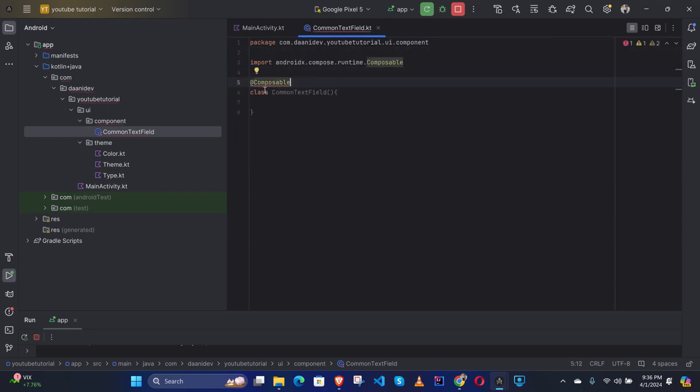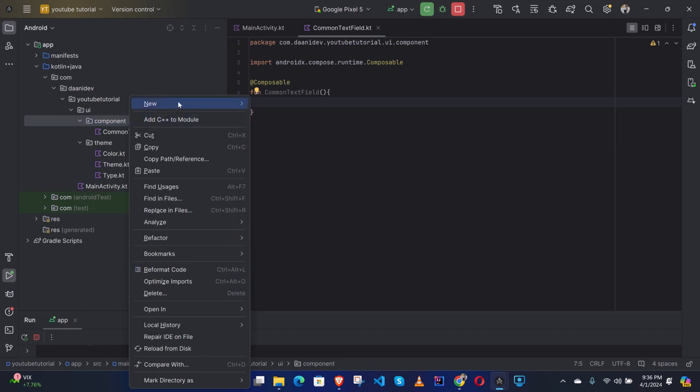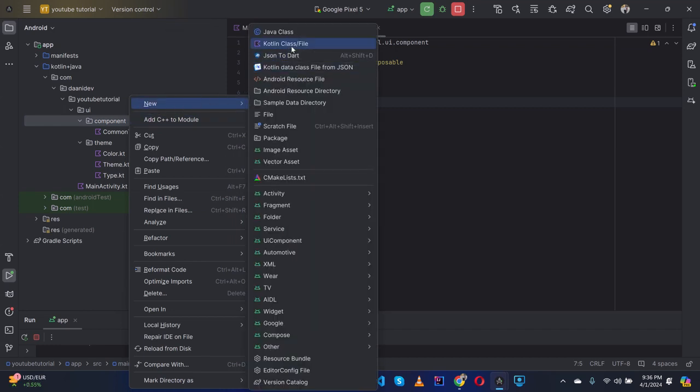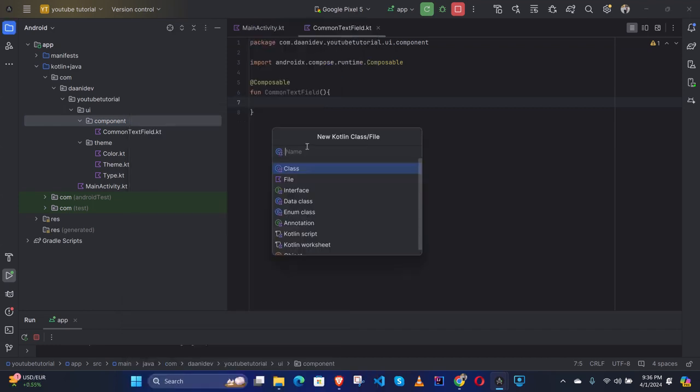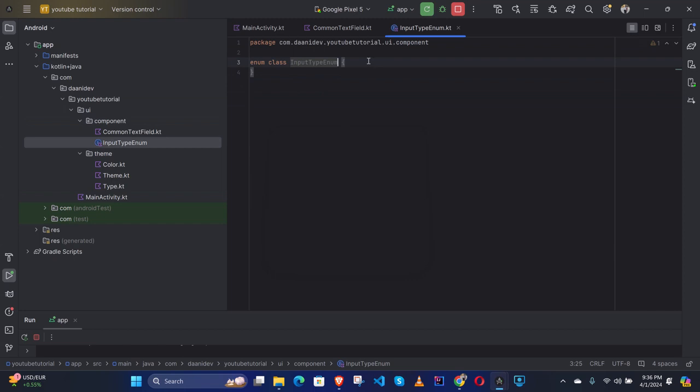Composable, and it should be a function. And I'm going to create another enum class for the input type. So let's create input type enum, and it should be enum class. And let's create two input types. One should be email and the other one is like select, for example.